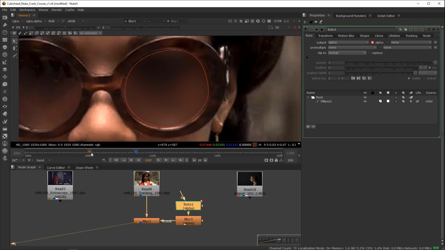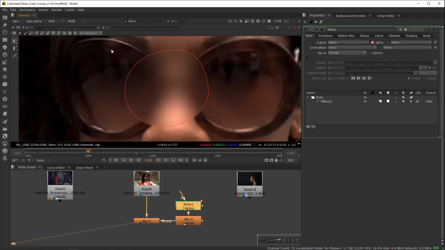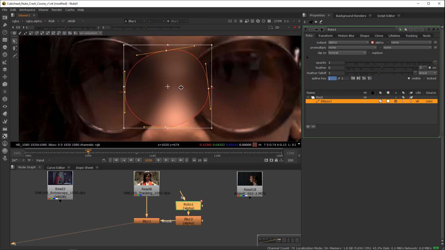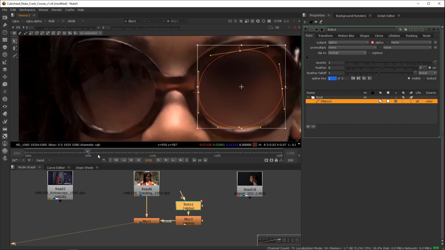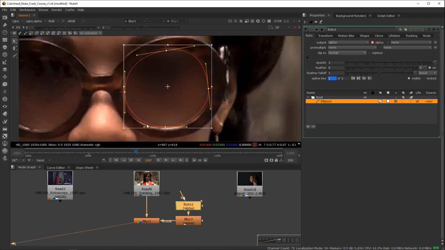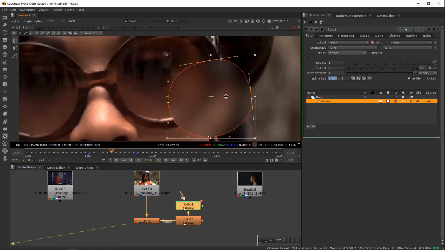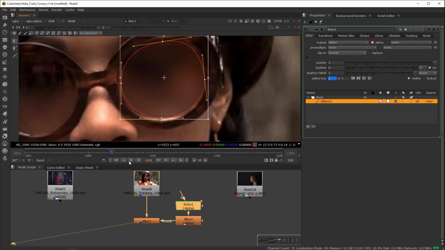I'll go to another frame, maybe here. And again, it's already added a key, like a stopwatch is on in After Effects terms. So now you can animate stuff. As soon as I move it around, it's going to add a keyframe. As you can see, it's blue. If you want to go to the next keyframe, it's easy. You can go left and right, or go between the keyframes with Control left and right. You can find these hotkeys here.